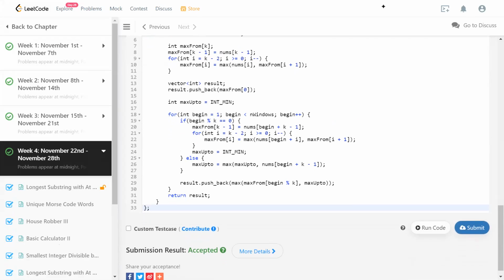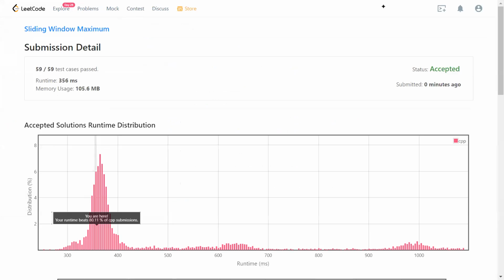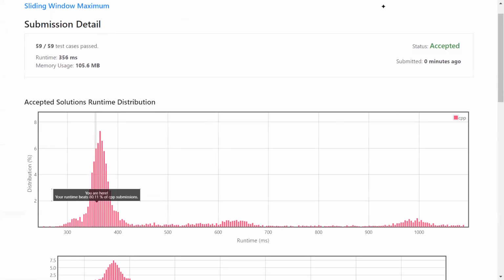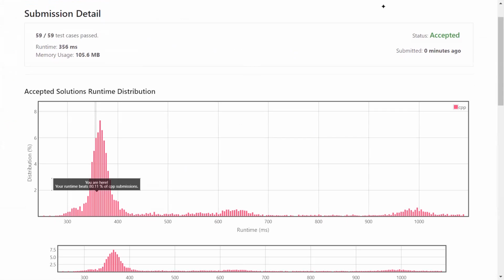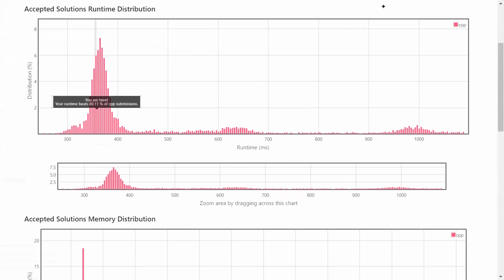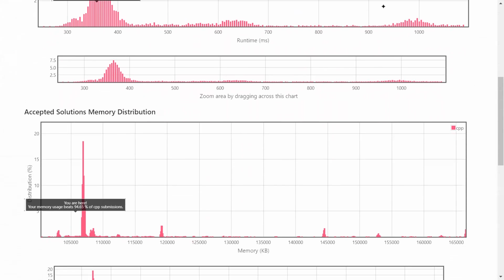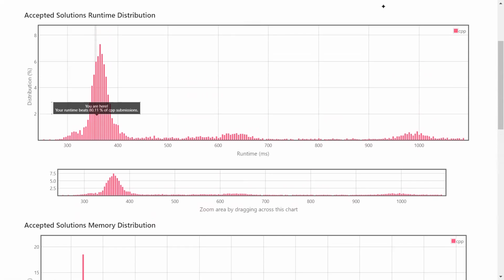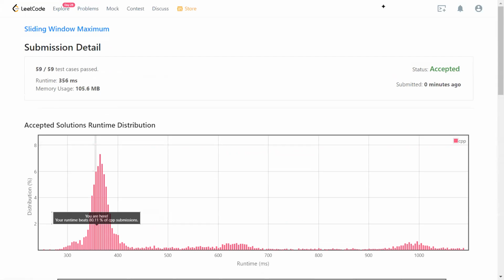So it has been accepted. Let's see how much time it takes. It took 356 milliseconds and 105 MB. Looks like this is not towards the top, but 80 percentile is pretty good, and space wise, 94 percentile is also good. So this is one of the fastest ways of doing it, and asymptotically, this is obviously the optimal solution we have.